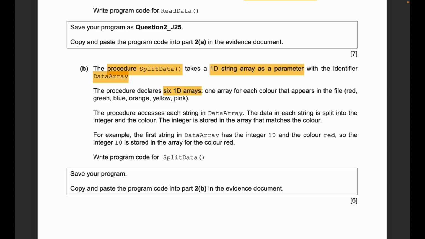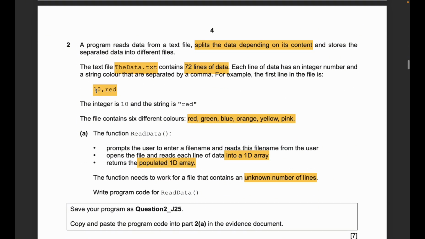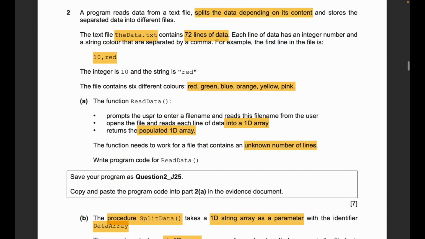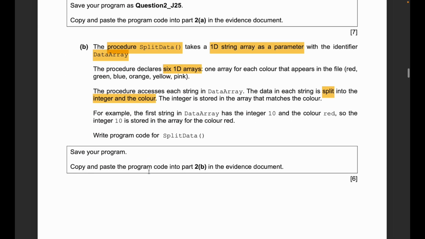Okay. So the procedure accesses each string in data array. The data in each string is split into integer and color. The integer is stored in the array that matches the color. Okay, so basically in our question, for example, if the first line was 10 red, we're going to split both of these things, and then we're going to check what the color was for this specific line. So if the color was red, we're going to go to the red array that we've created and save the number 10 over there. And this is going to continue for all of the lines in the file. So for example, the first string in data array has the integer 10 and the color red. So the integer 10 is stored in the array for the color red, which is just what I explained.